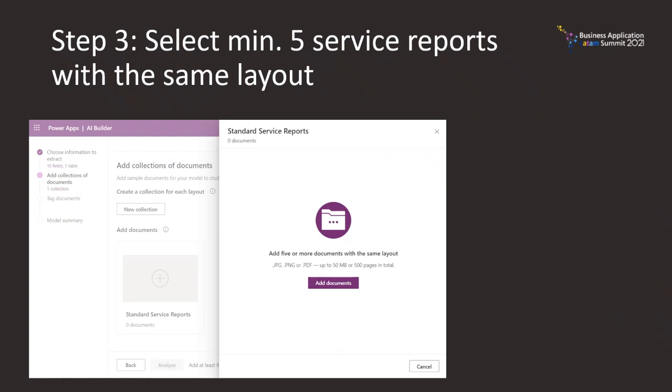And as we can see, there are some supported file types. There are JPEG, PNG, and PDF. That's why we cannot use the Excel sheet itself, because the AI Builder, or I have to say the form processing, uses images, and a PDF is used as an image. And you also have some file size restrictions, so it can be maximum 50 MB, but in my case, the service reports are not taking such a file size, so that's okay.